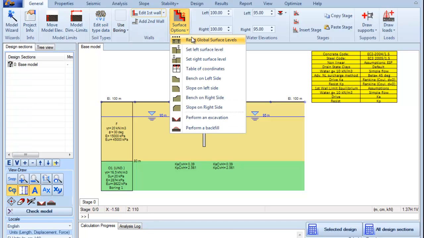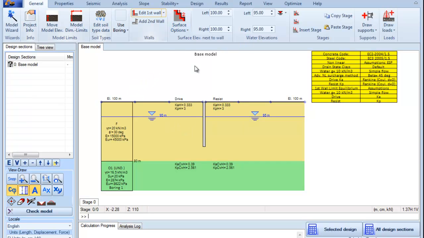Next, we provide several options to modify our surface level. Here we can change the surface elevation and the water elevations. By pressing the arrow on the right, we can choose to draw a U-line and define the water pressures. In the stages area, we can choose to add a new construction stage, delete a stage, or reorder a stage.